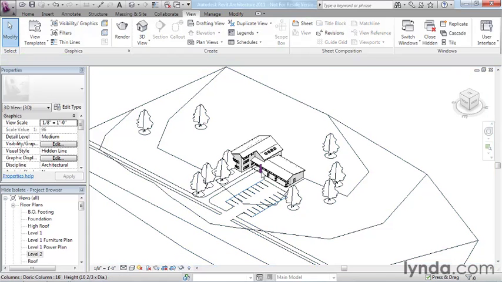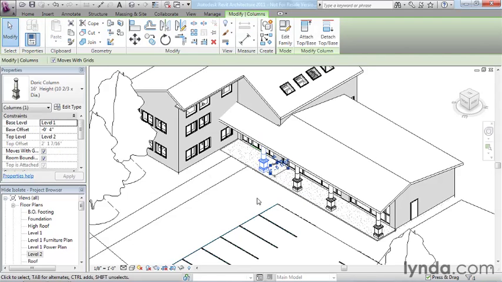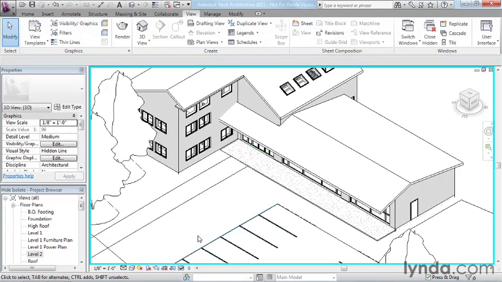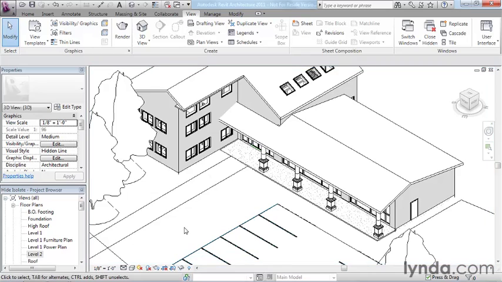One other example of using temporary hide and isolate is it also works categorically. So if I select a single element and I say hide category, then in this view, it will temporarily hide all columns. And again, isolate category would do the same thing, except it would hide everything but columns.